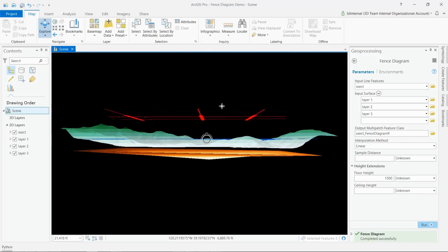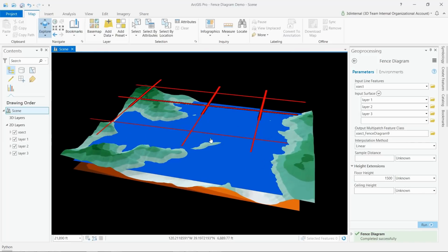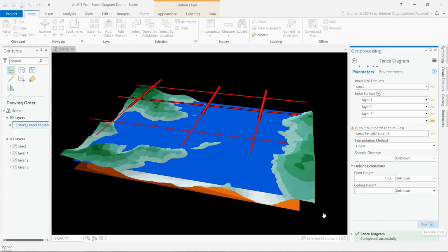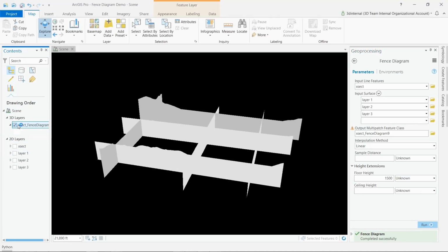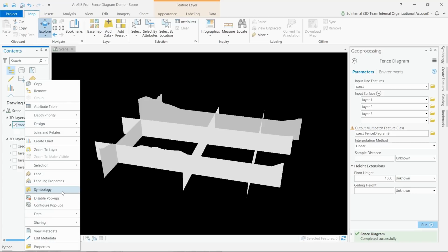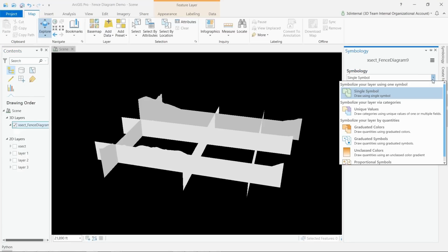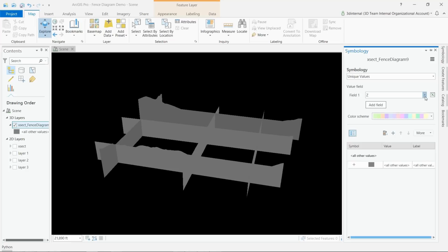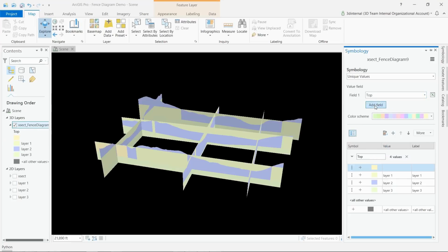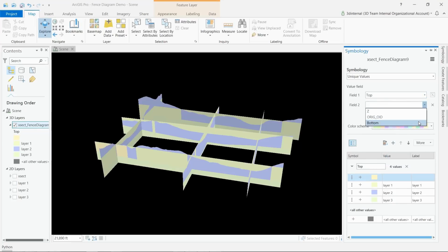Here are several stacked surfaces and a number of cross-section lines. Using the new fence diagram tool, we can cut vertical slices from the cross-section lines through the surfaces to produce features that represent the areas between those surfaces. The resulting features can be symbolized based on the top and bottom surfaces used to construct each one.